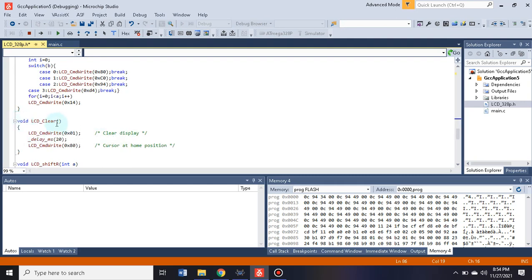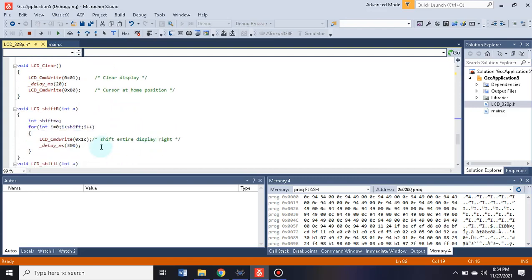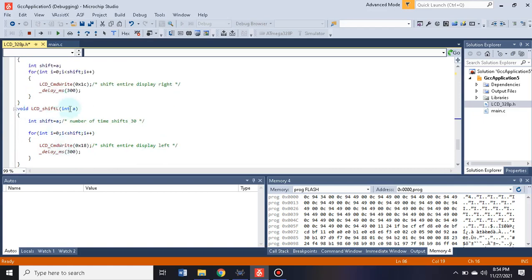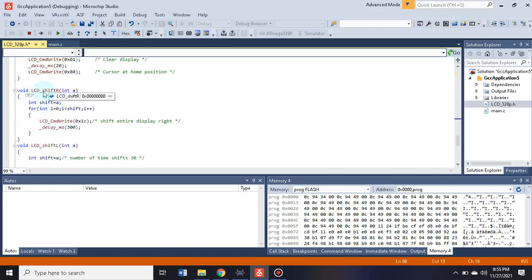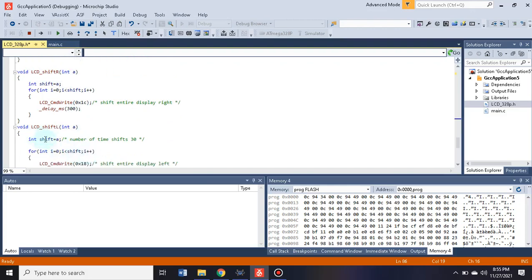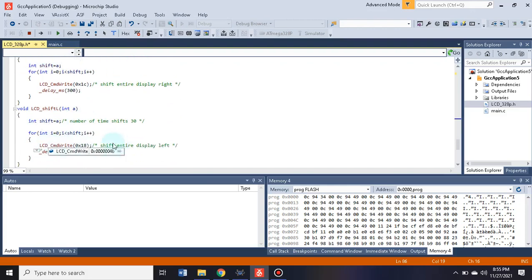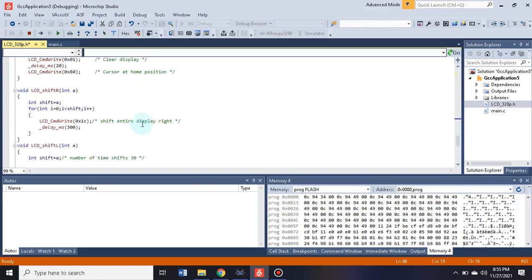In void LCD clear, we have to clear whatever the display has been showing first. It will clear our display, and then it will again move the cursor to the home position. And these two functions are used to shift the display or the cursor towards right, and shift entire display right, and here it will be shift entire display left. So that was our header file.